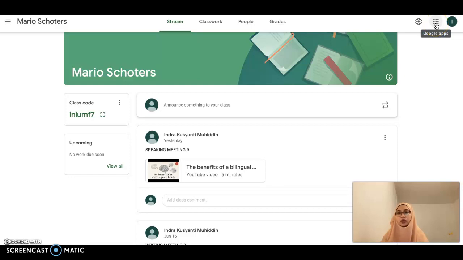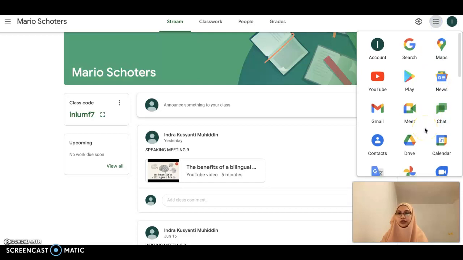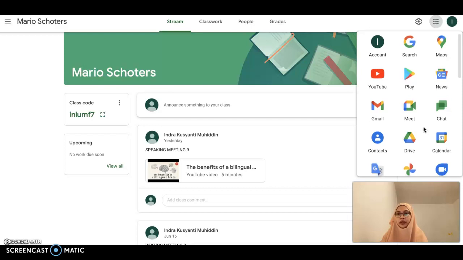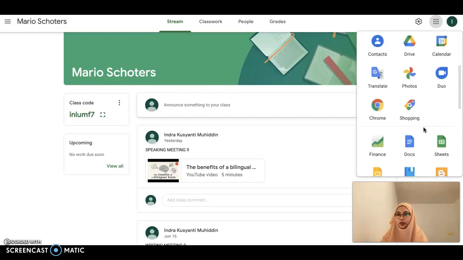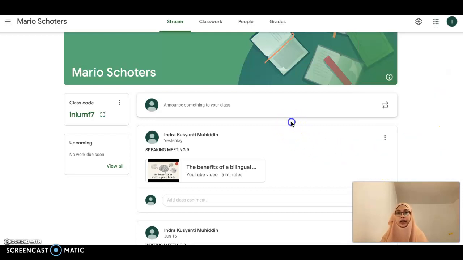you see here the button Google Apps. Once you click it, it will show you different applications from Google. And then if you want to find Google Classroom, you can go here. So you just click it, and if you are a new user and probably a teacher, you can create your classroom and name your classroom, for example here like this, and then you can invite your students.